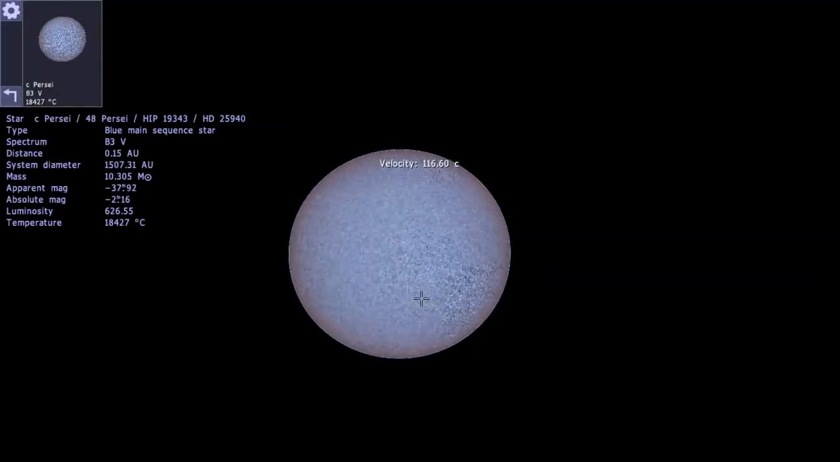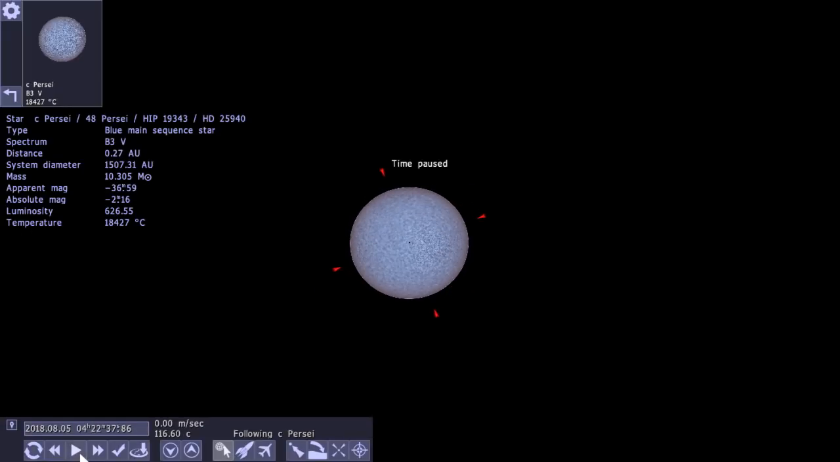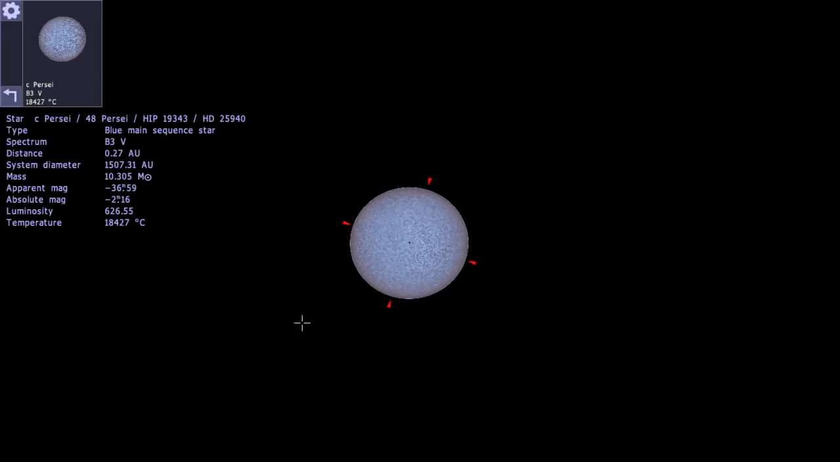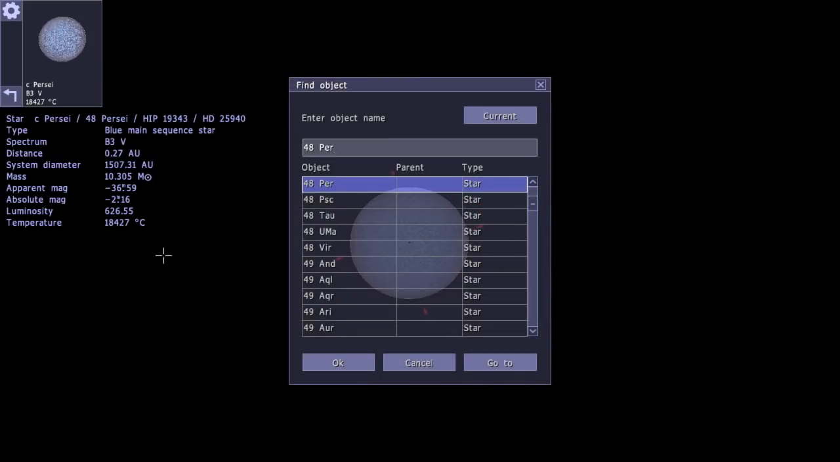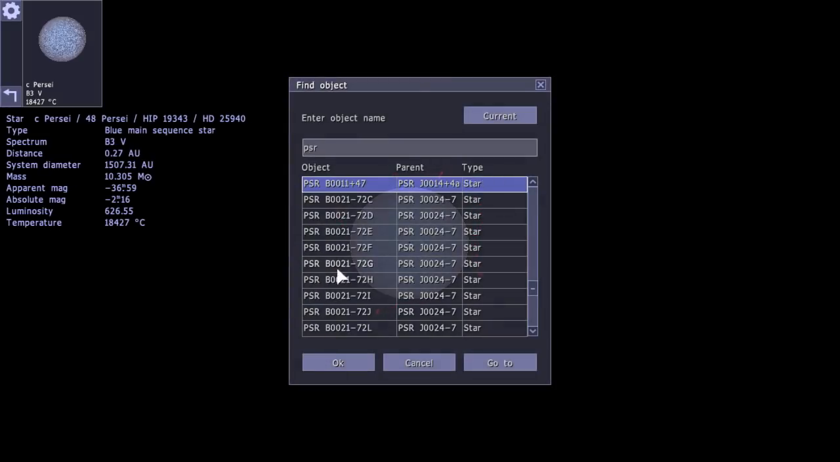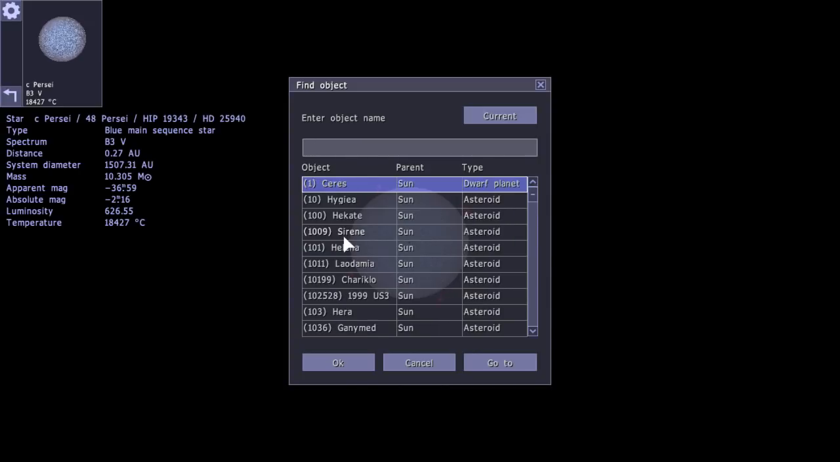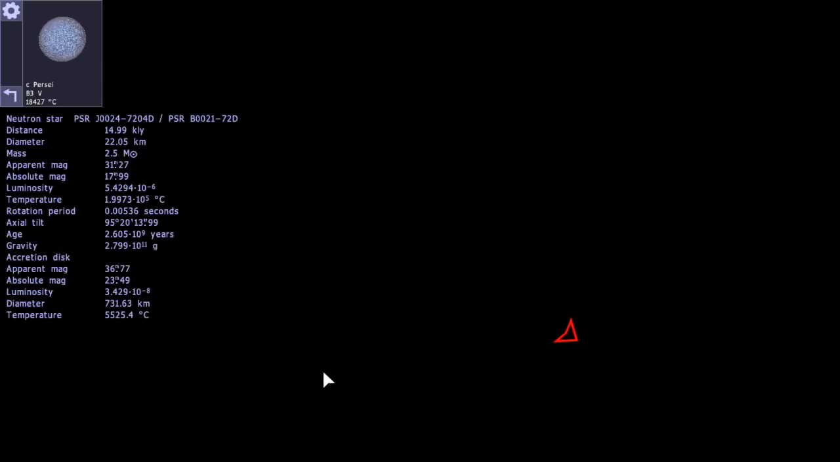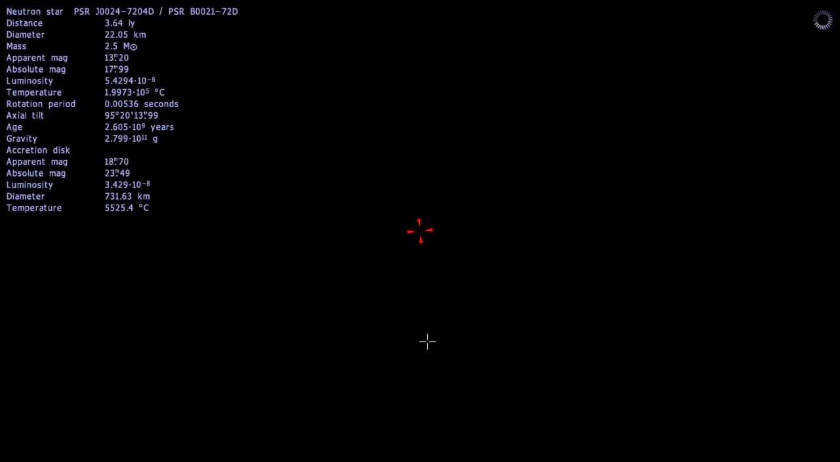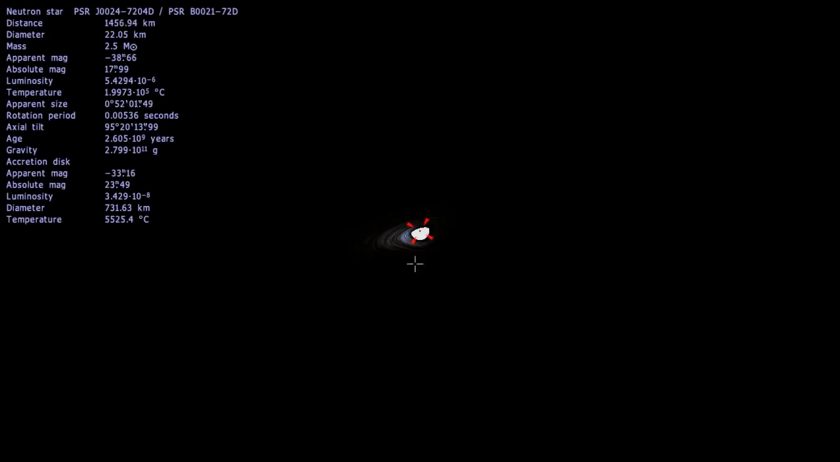And obviously something like a neutron star, which is very small but super dense, being the core of a star, the center is going to rotate a lot faster than the outer diameter of it. So a neutron star rotates very rapidly. Let's see if I could just type in PSR real quick. Oh, GG PSR. And here we go. Let's go ahead and close that before the game explodes.